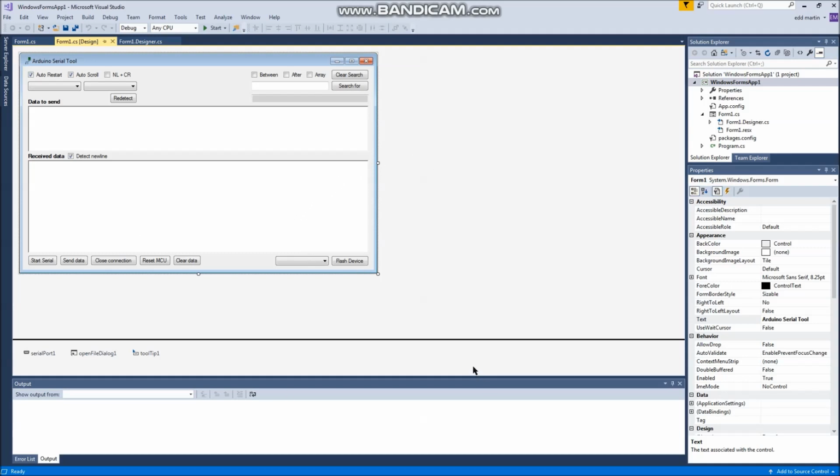I have the Arduino running and connected to my COM port, so I'll open up the tool now.